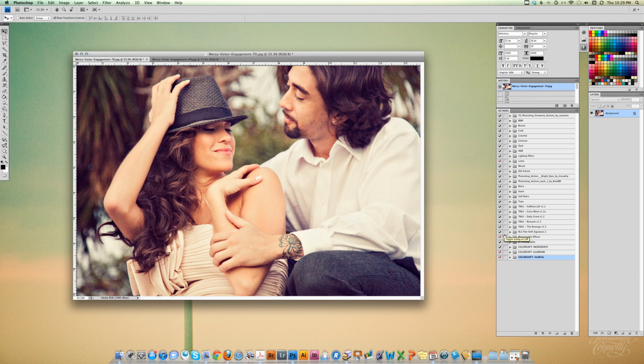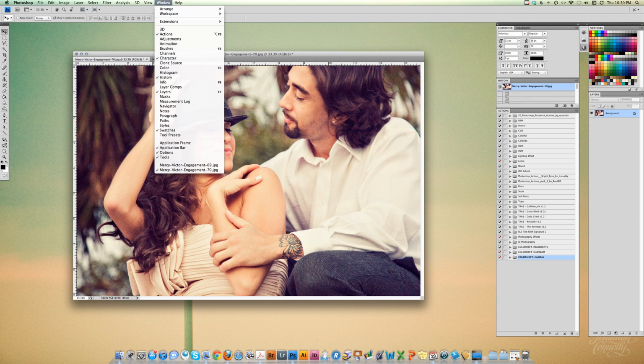Alright, so in this video I'm going to show you how to create an action, a custom action within Photoshop. I'm using Photoshop CS4 and on a Mac. So the first thing you want to do is click the Window drop down at the top and then click Actions, and also go ahead and open up the History window as well.